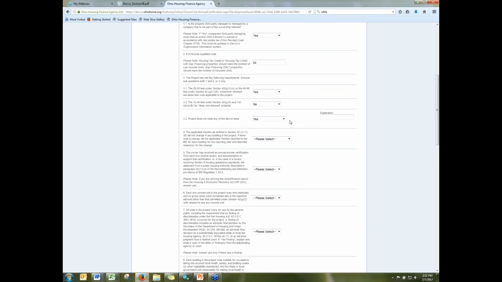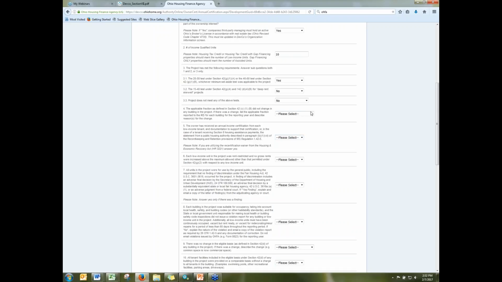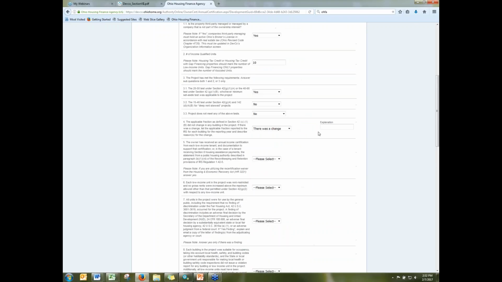And as you can see here, depending on what answer that you give, you'll have to provide additional information with one of the explanation boxes. And with the question that I have here, the applicable fraction, I noted that there was a change. For this example, I'll say that there is now a manager's unit.